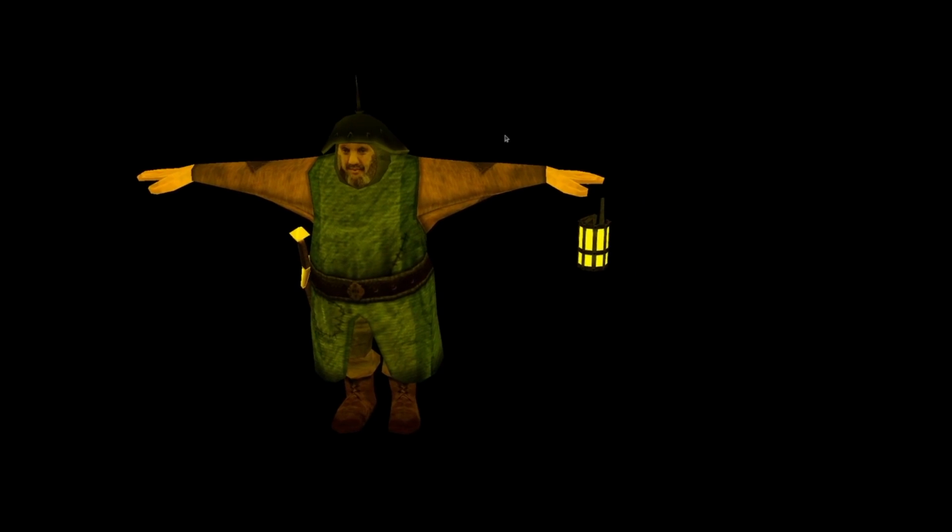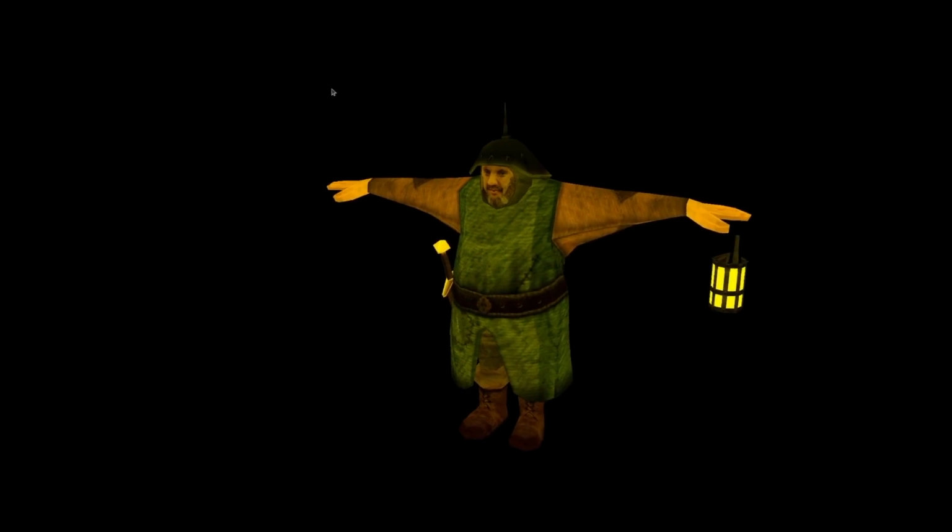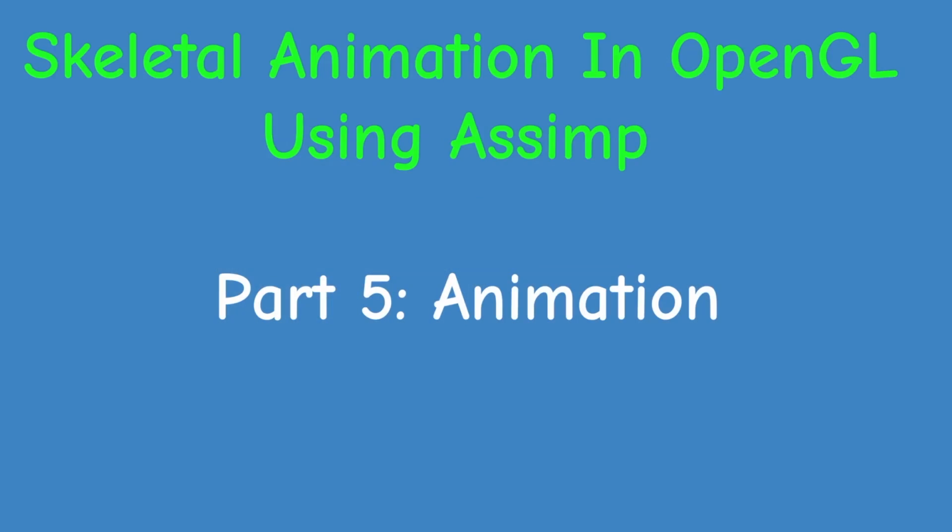The next step is to integrate the animation data so we can finally see something moving. All this and more will be covered in the next tutorial.